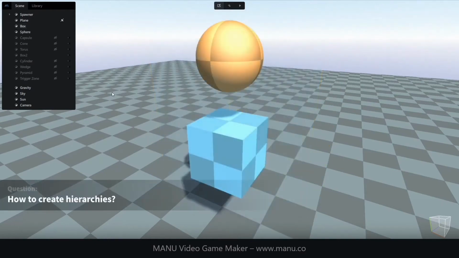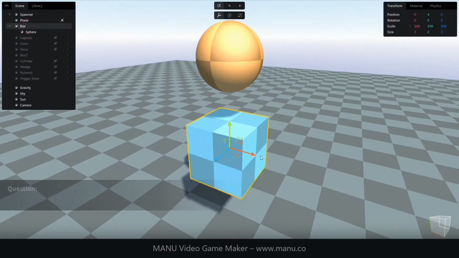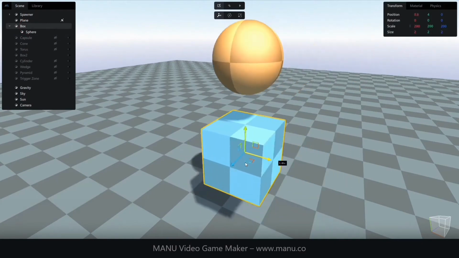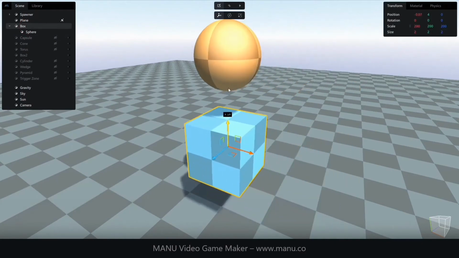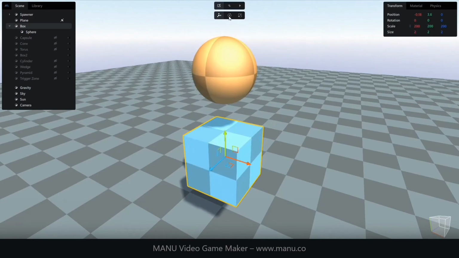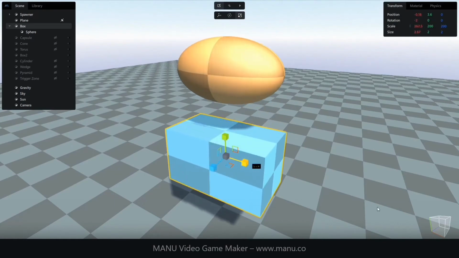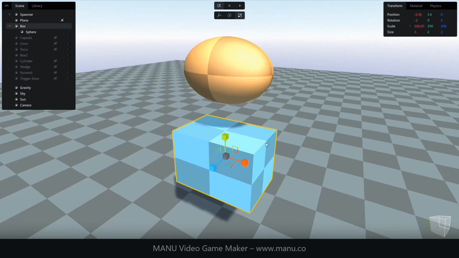In Manu, you can create hierarchies. Just drag one object in the scene tree to another. The object you dragged will become a child object. So, if you move its parent, the child will follow. It will also follow the rotation, so a personal angle will be added to the parent's one. And of course, it will also follow the size and scale of the parent object.